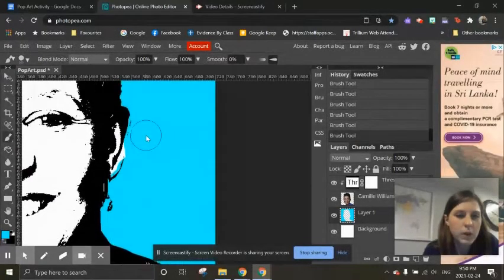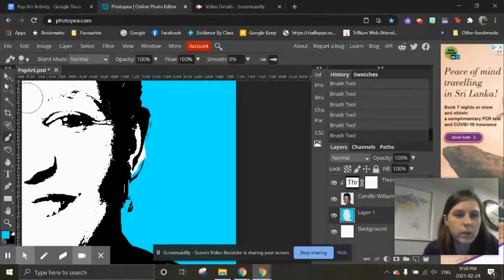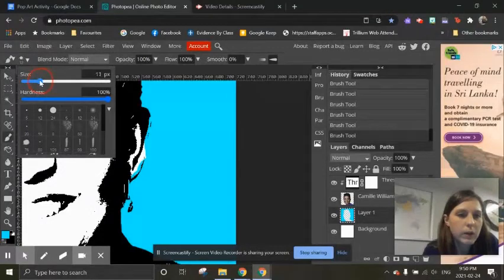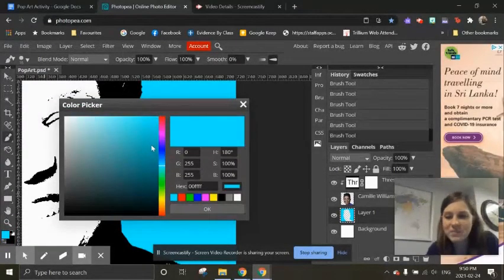Oops. And you can see I went a little inside the line. So either you can click Edit, Undo, or I can switch to my next color. For this color, I'm going to make my brush a little bit smaller because I'm going to do the inside of her face. And I'm going to select a new bright pop art style color.